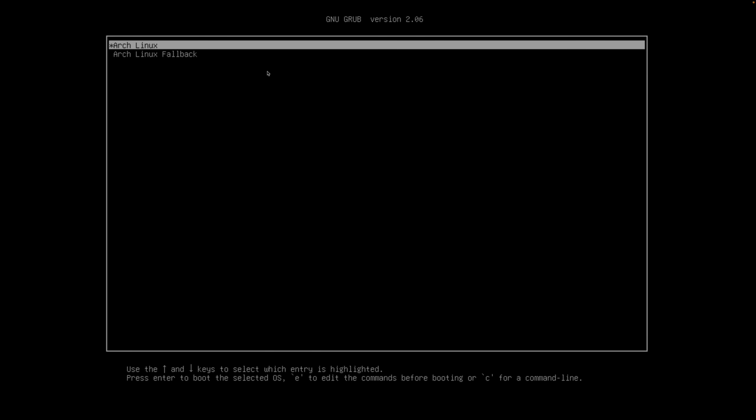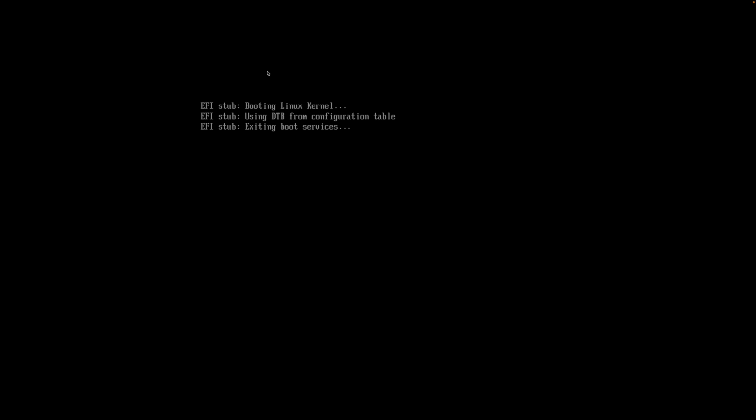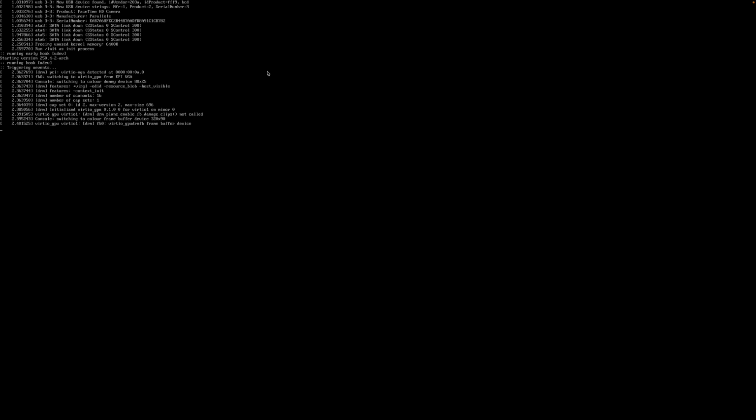So here we have grub. And what I'm going to do, I'm going to hit the E key here. And I'm going to go on the Linux line here and add the video parameter, video equal, and then the resolution of my monitor, which is 2560 by 1440, and then start the system with Control X. This I'll have to add in the grub configuration file later so that I have to do it only once here. So here we go, we have the login prompt.